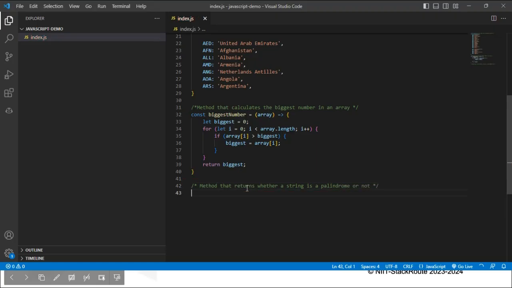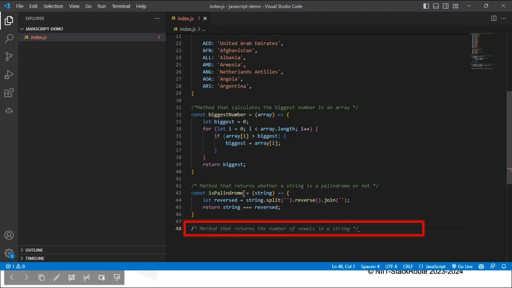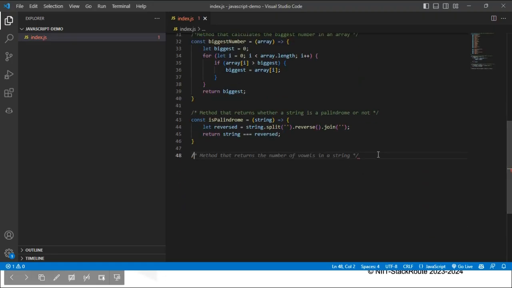Press enter, tab to accept it, and that's it. So it has given me the method which will return whether a string is palindrome or not. And the last one, and see, based on my previous comment, it is auto generating the suggestions for the comment as well.